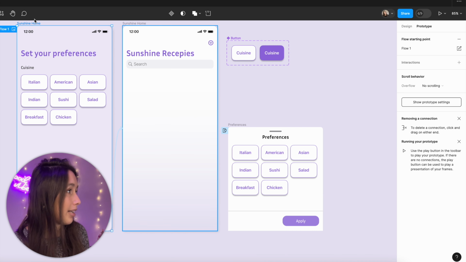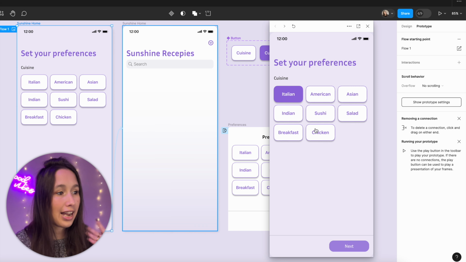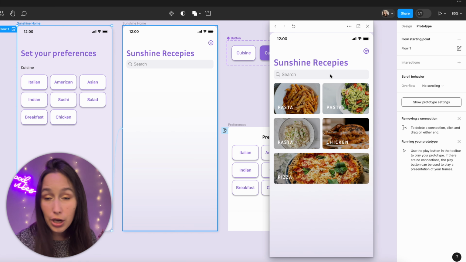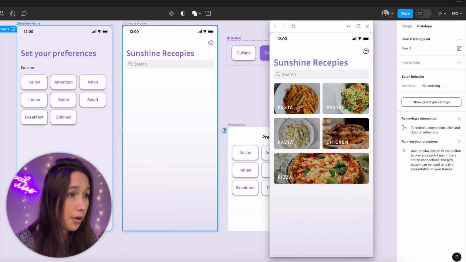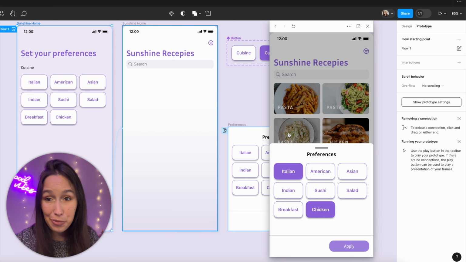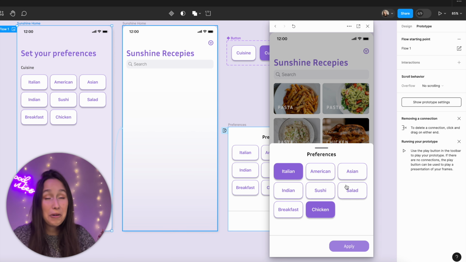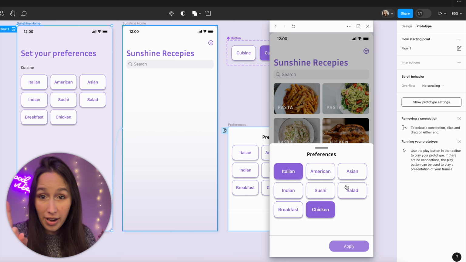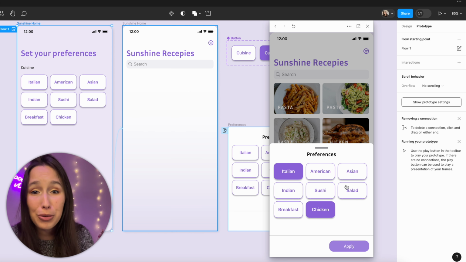And the same will happen if I run it again. I've selected Italian and chicken, for example. I'll see only the Italian and the chicken. Then when I go into preferences, they will already be pre-selected. Okay, so simple. One tiny Boolean variable can make such a huge difference on your design.